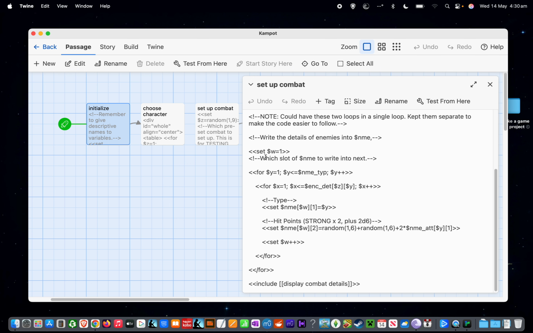Now, we write the details of those enemies into the enemy array. And I've just noticed that I've got a comma there that shouldn't be there. Or I could put a full stop there. I think that's probably what I meant to do and mistyped. But anyway.